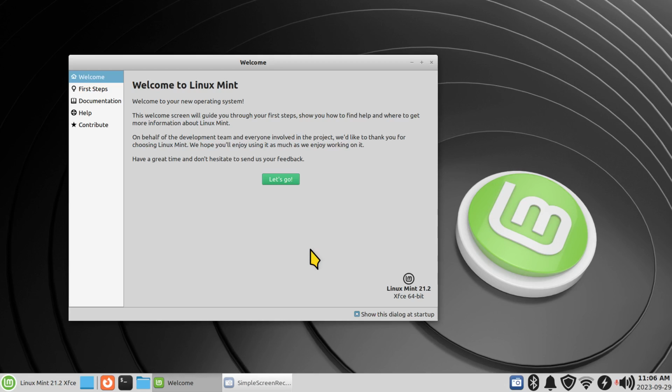Hello folks and welcome. Today's video is going to be about software. This is Linux Mint 21.2 Xfce desktop, but this can be applied to the Cinnamon desktops also for Mint. There's two flavors of the Cinnamon desktop, the 21.2 and LMDE6. I have videos on both of those in my library.